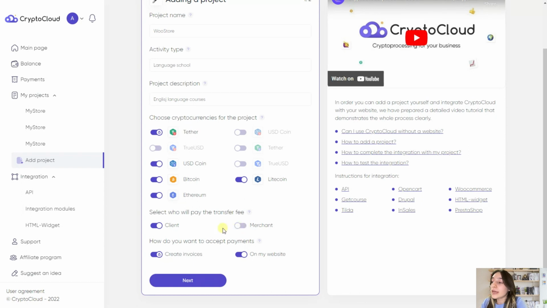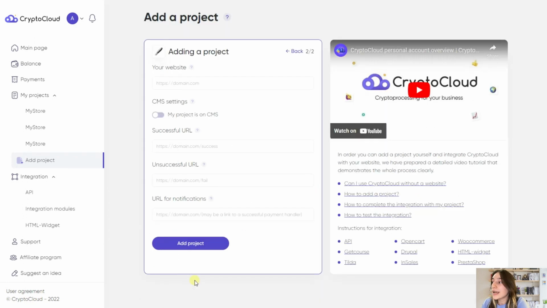And here you can choose the one who will pay the transfer fee, either the merchant or the client. So let's go with the merchant. And then here you can choose the type that you want to accept payments. So you can always create invoices, and you can additionally make your payments via your website. Here you can simply turn it on and turn it off. So let's turn this on so that we can integrate it with our WooCommerce. Afterwards, we are going to next.